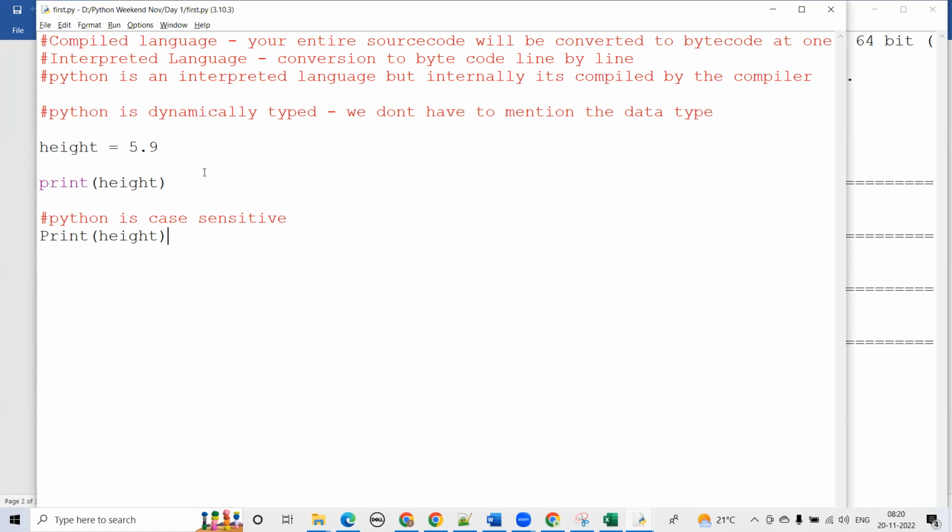So we have seen some features of Python. It is an interpreted language, it's dynamically typed, and it is case sensitive.